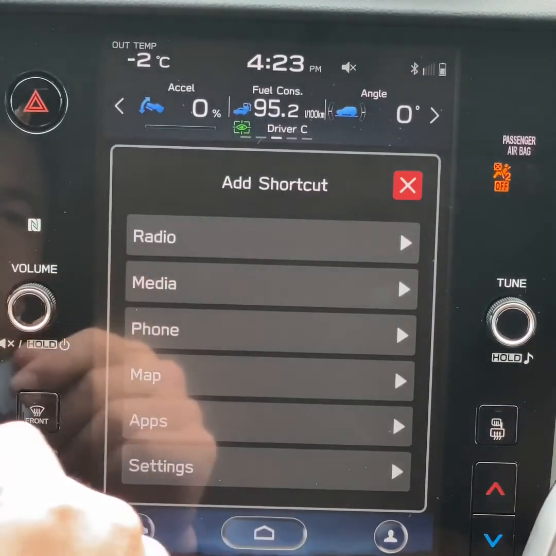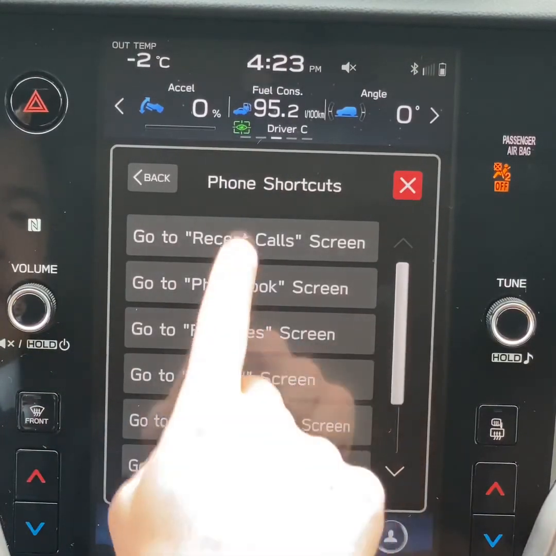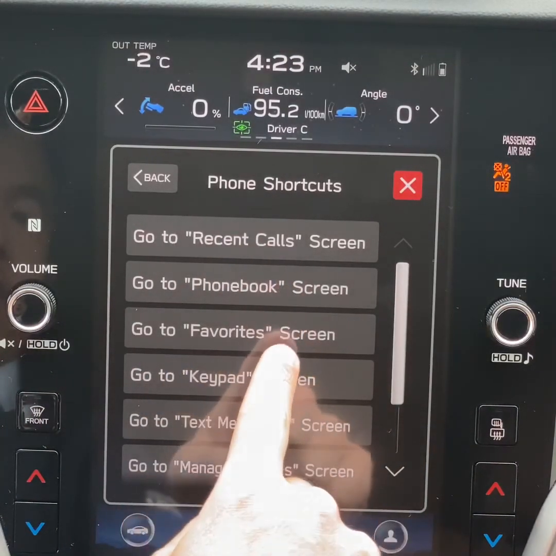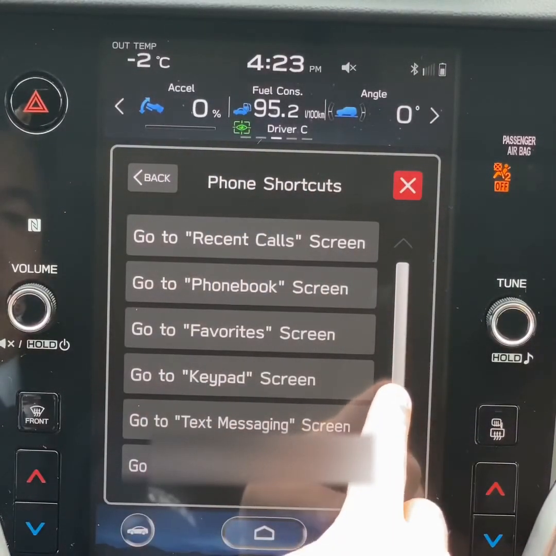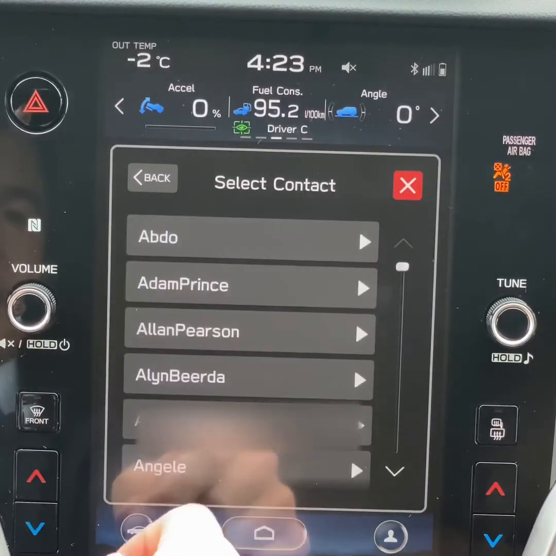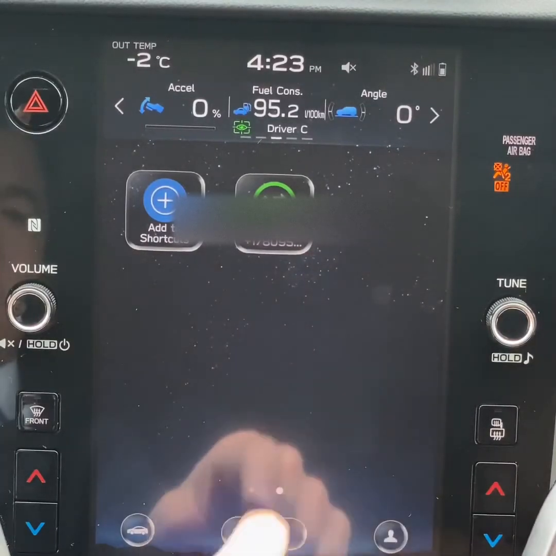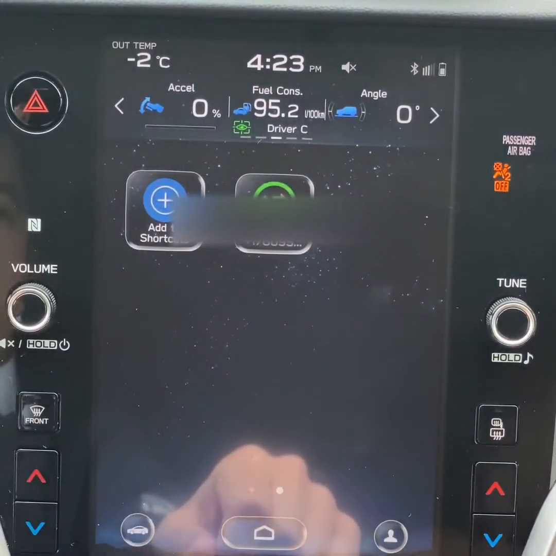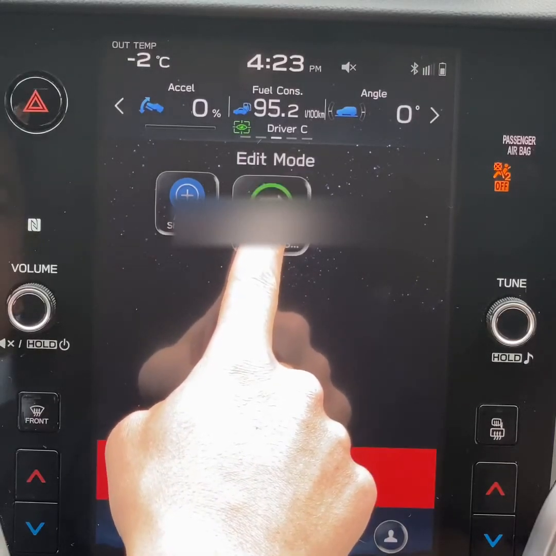So if you go into our shortcuts here, let's go to our phone. You can add a shortcut straight to any of these screens that are otherwise in the phone menu. But what I really like is being able to add a favorite contact. So if I just pick a contact here, voila. Now all I'd have to do is tap that and it's going to call that individual.